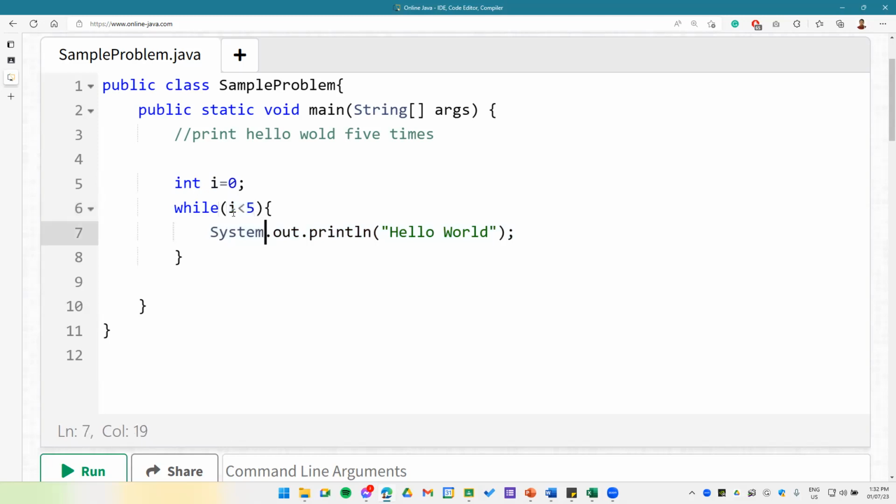So what we did here is, since we declared I is equal to 0, then I is less than 5. Because 0 is less than 5, true, it continues to print and print. Okay. So, let's try to make it 5 in order to execute it, instead of an infinite loop.